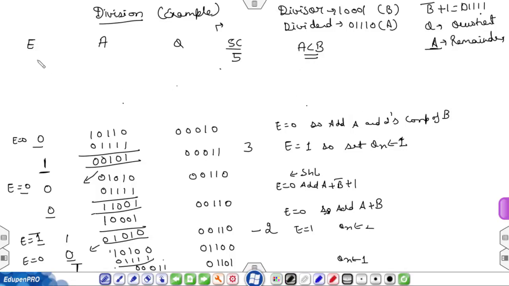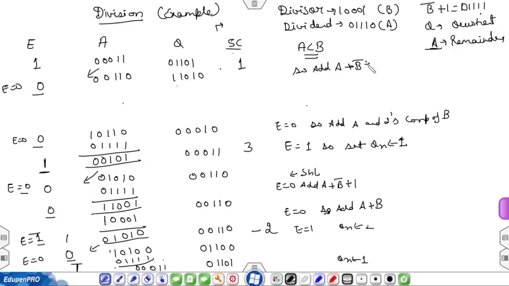Here the value of E is 1, A is 00011, Q is 01101. The sequence counter is now 1 here, so we have one more step to perform. Shift the contents. Now E will become 0 here, and here 0 0 1 1 0, then 1 1 0 1 0. Here again E equals 0, so add A and the 2's complement of B. So it will become 1 0 1 0 1.